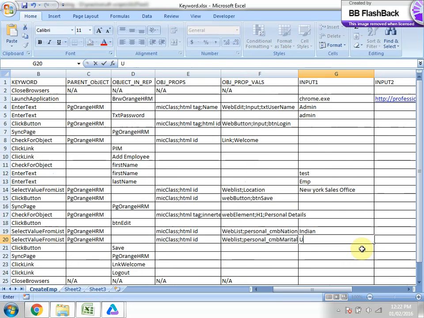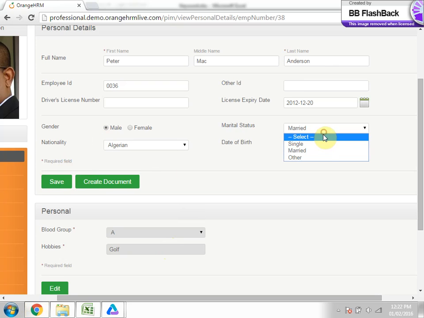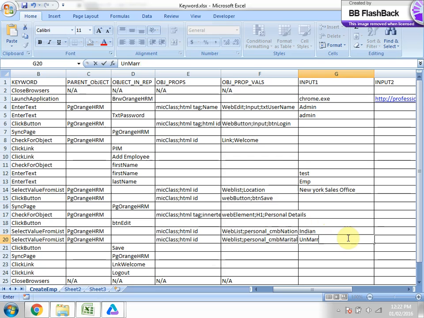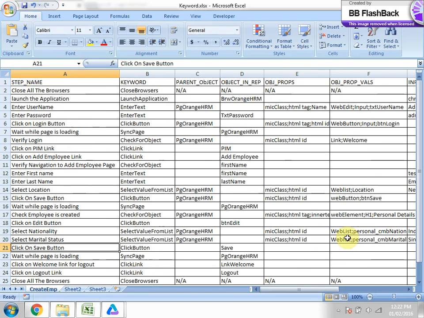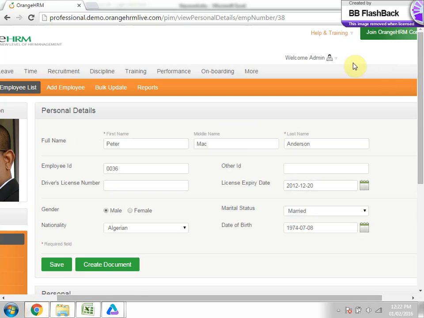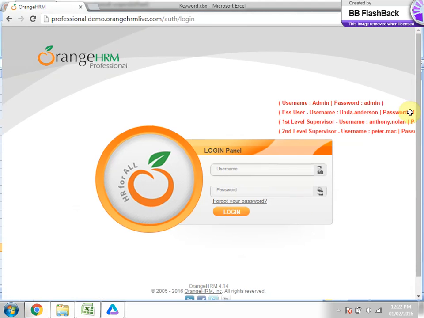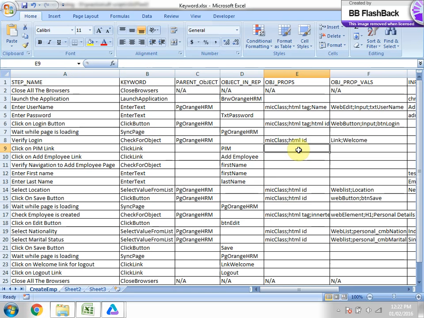Then what is the value that needs to be selected? Unmarried. Okay, I have to select single, not unmarried. Single, I need to select. So one more step. I have not done any change in the script at all.